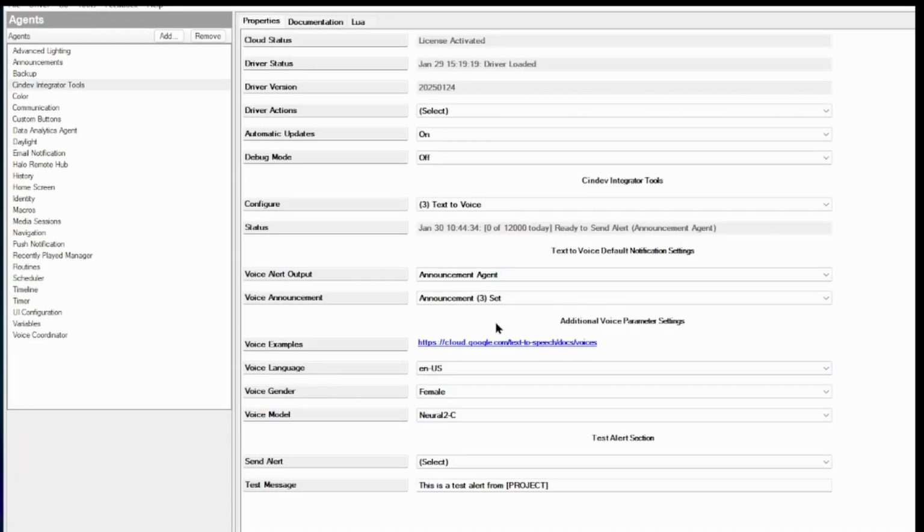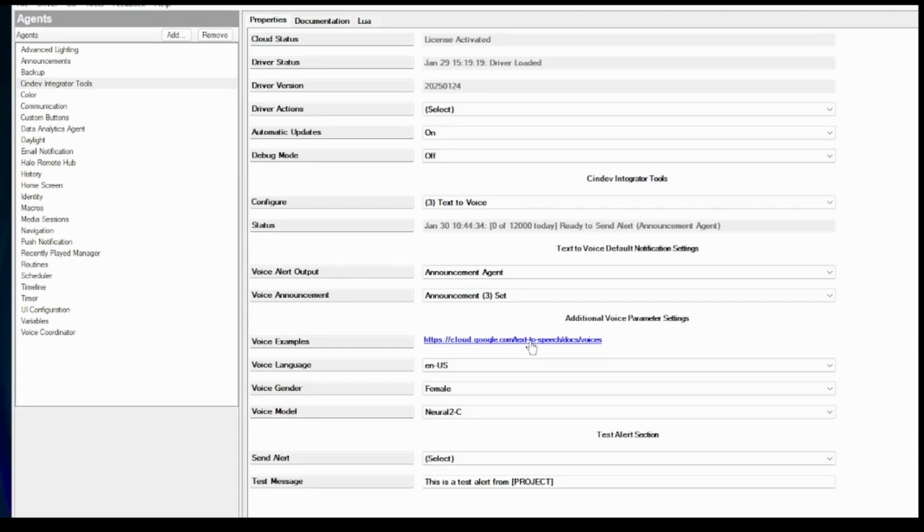Finally, with our text to voice notification, you can select what language model you want, the gender, and the voice model. If you want to hear what those sound like, just click on this link and it'll take you to a website where you'll be able to hear all those voices.